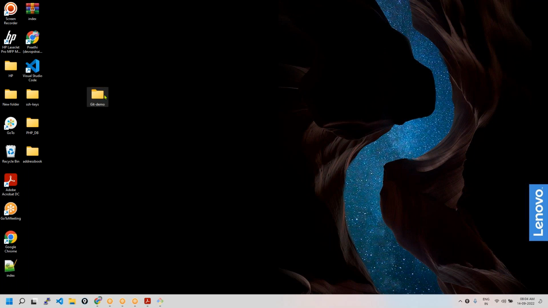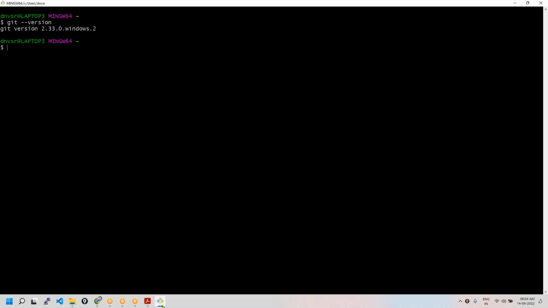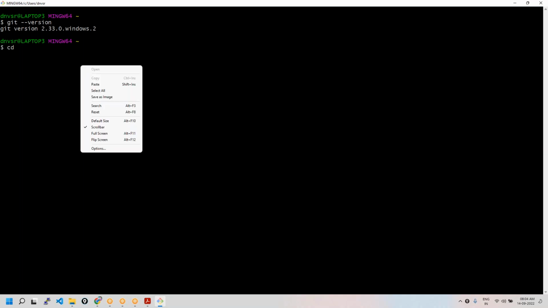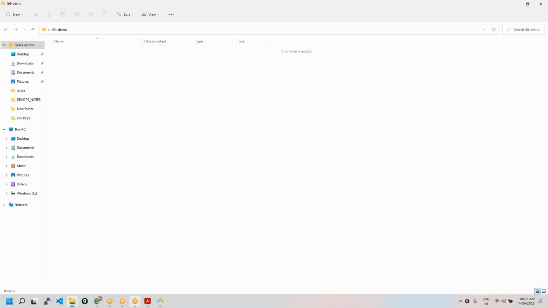How do you do that? Just open this folder and copy the address. cd means change directory. See here, the prompt shows where you are. You are in the git demo folder. There is nothing. ls will list the files and folders present in this folder. Actually, we don't have anything here. That's how you can go to a folder, and you can also create the folder from the command line. I'll show you that later. So yes, git demo is created. You can see the folder here.